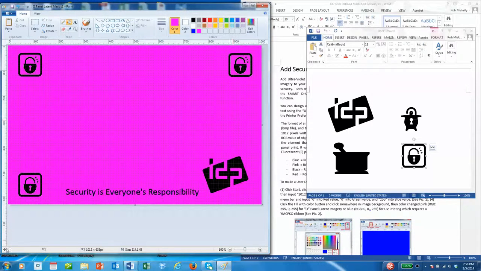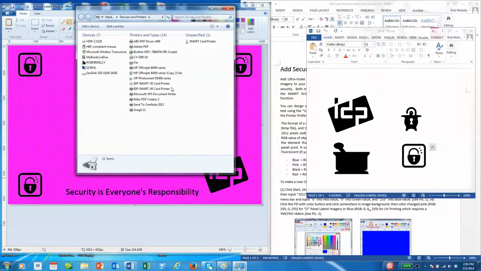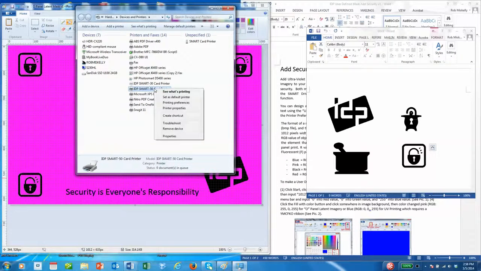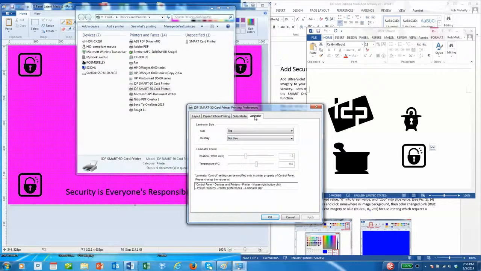Now all that is left is to upload these images to the driver. So we'll open up our devices and printers. We'll go to the 50 series, which is attached to my PC here. Go to printing preferences. And the first thing to do if you're using a laminator is to go to the laminator tab and turn the overlay on. And then apply that.